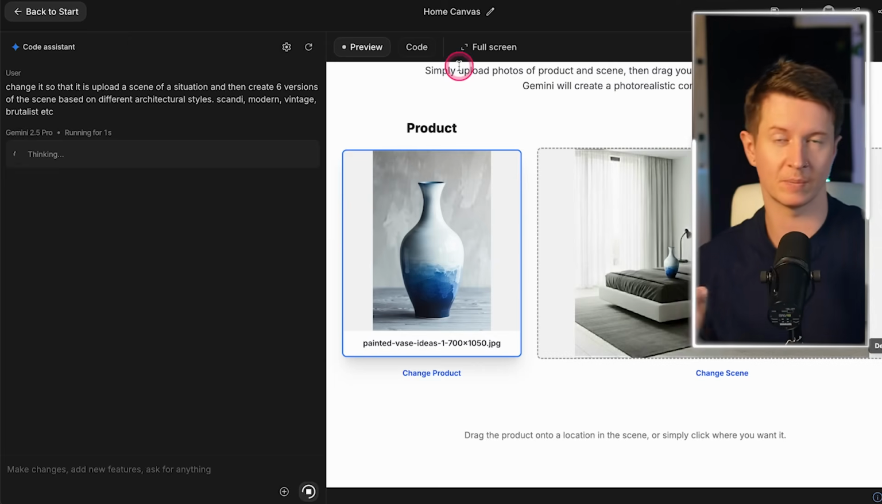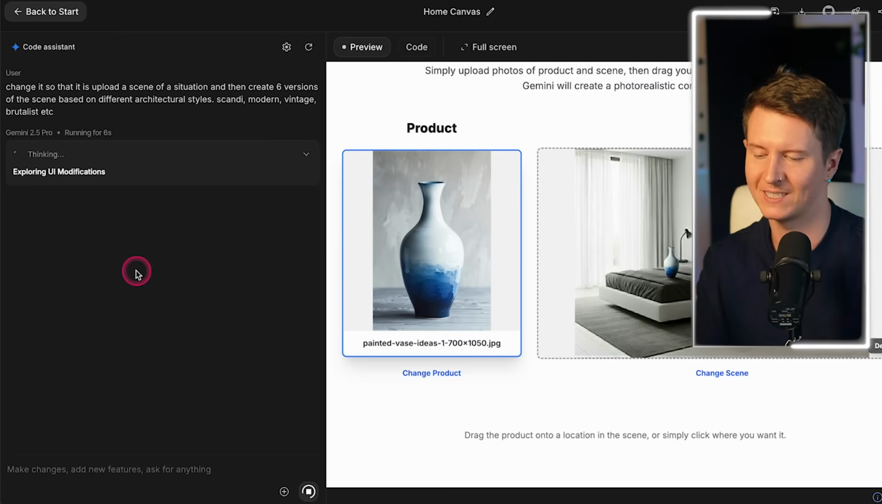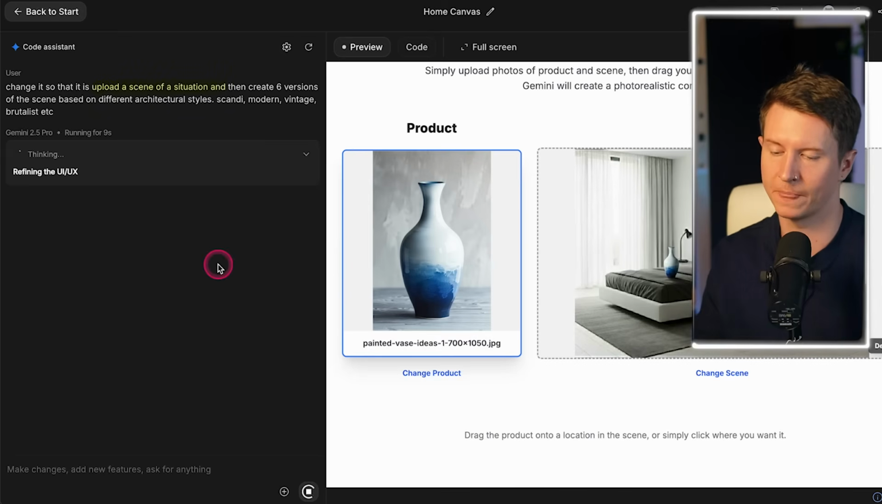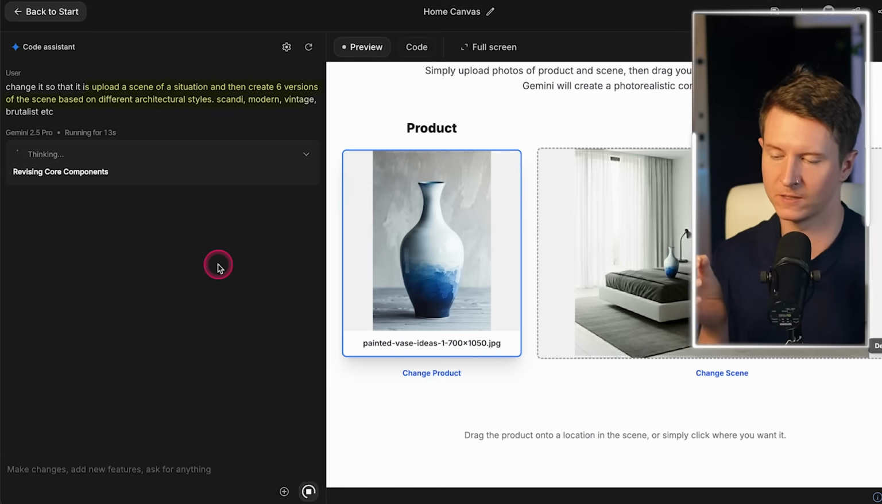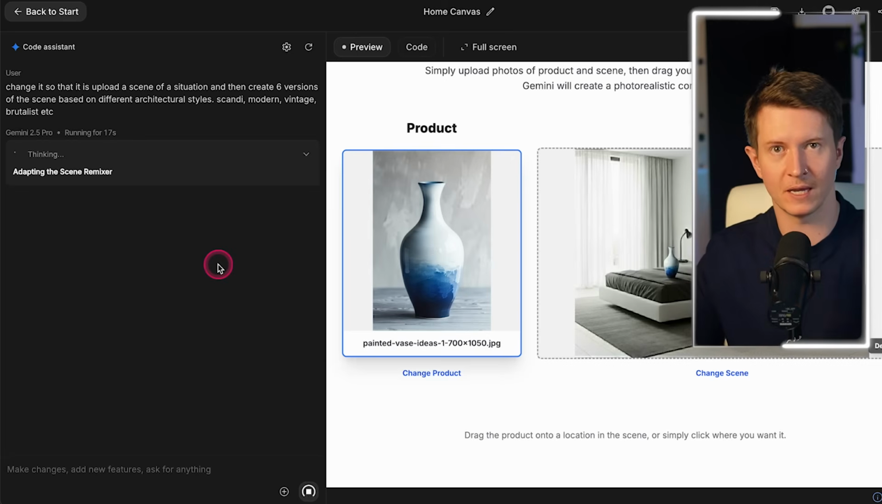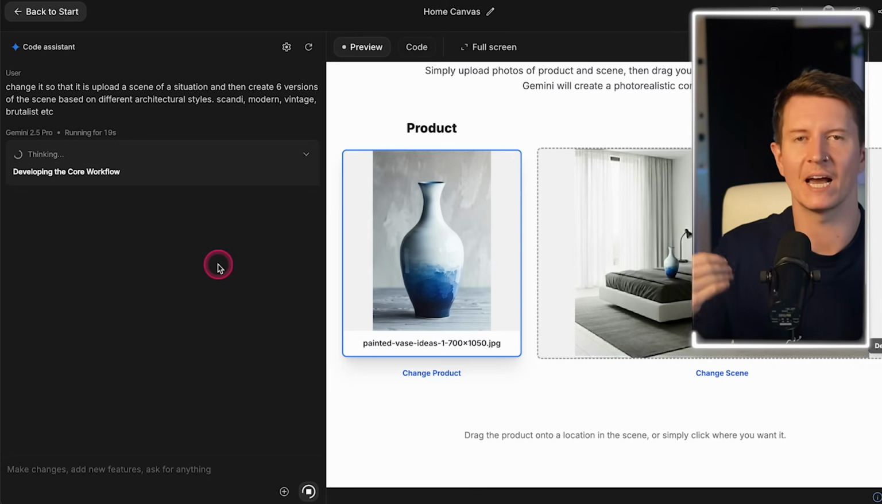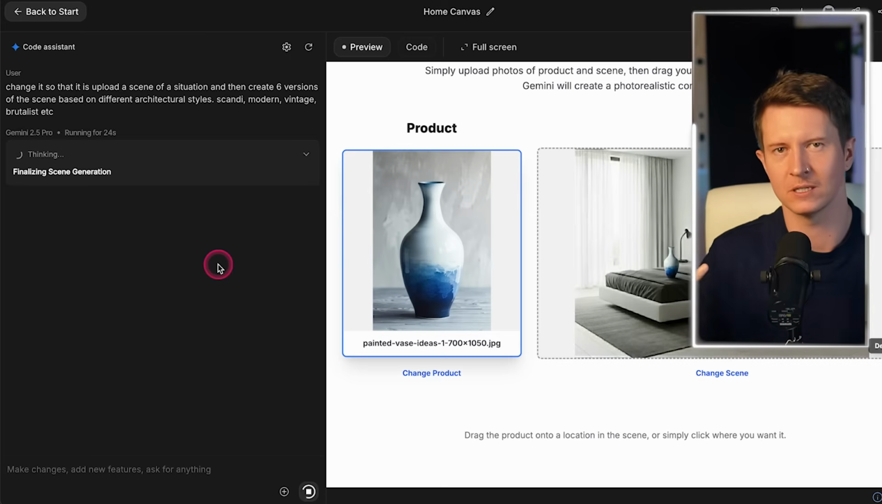Now, I've decided to update this app myself, and I wanted to change it so that you upload a scene of a situation and then create 6 versions of the scene based on different architectural styles: Scandi, modern, vintage, brutalist, etc. So the idea is that you can upload an image of any room and instantly see how you could redesign the interior to fit different types of aesthetic.